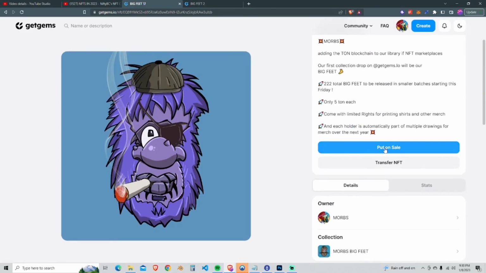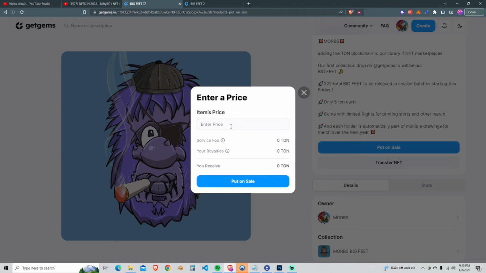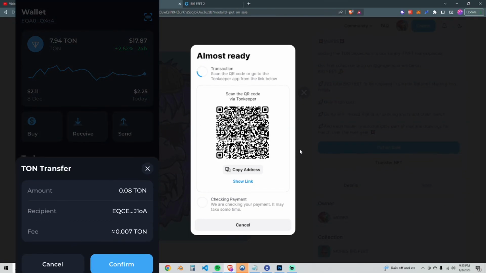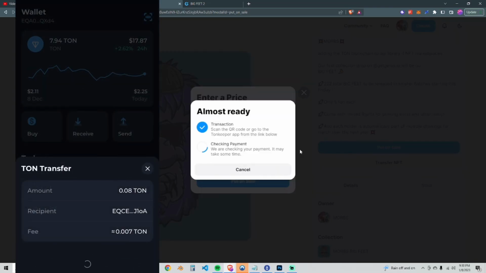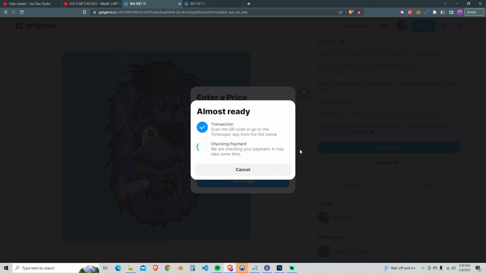So what you gotta do is go ahead and click on that again. And we're gonna pop this for a fixed price of 5 TON, okay? And there's a service fee and then our royalties, and then we put it on sale, okay? And then it's gonna do the same thing. You scan the QR code with your phone. Once that's done, it'll ask you to confirm. You confirm it. And then it will talk back to GetGems.io in about a few seconds, and you will have it for sale. And we're just waiting for that to catch up.